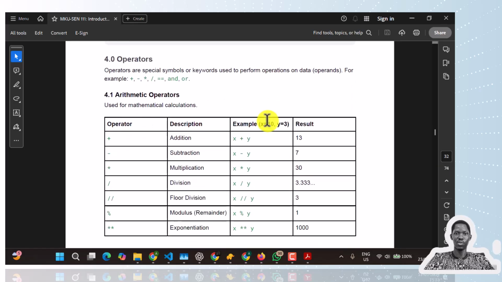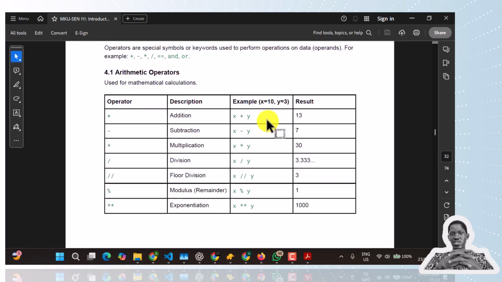So we have arithmetic operators to look at first. These are used for mathematical calculations, as we all know. So we have the addition, subtraction, multiplication, division. These are the normal arithmetic operators that you've been working with. And you can see their symbols in the Python programming language. Now, let's look at the ones that you are not familiar with. We have the floor division, the modulus, and the exponentiation. You are familiar with the exponentiation, right? But how it is represented in normal mathematical notation is different from how it is represented here.